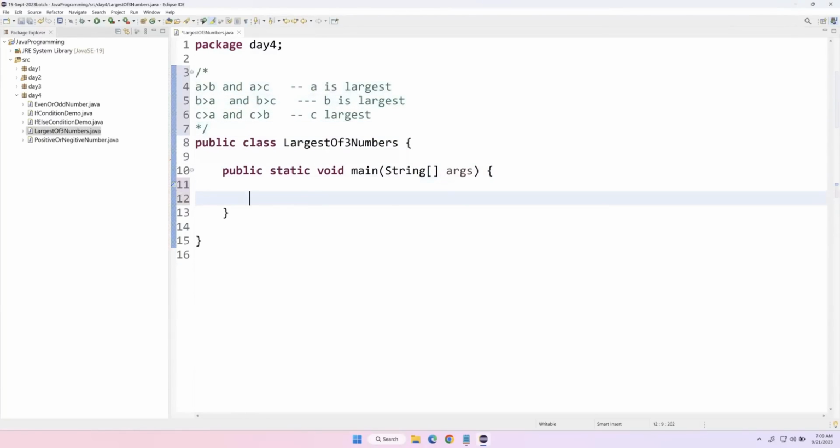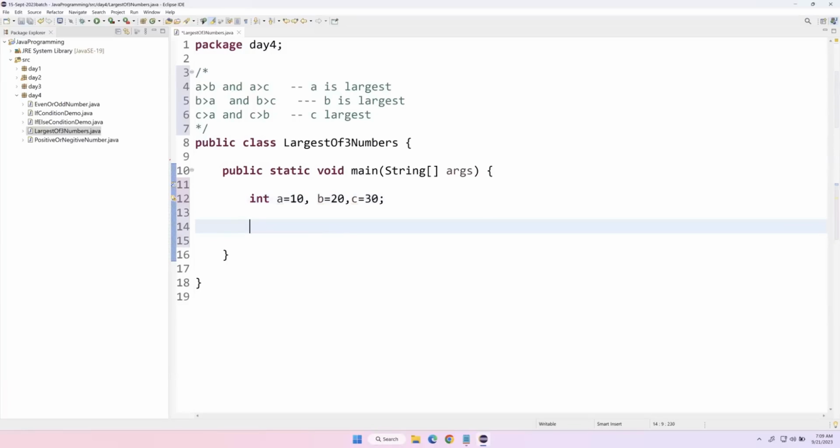Now, let us try to implement this. First of all, we need three numbers. Let's create three different variables. int a = 10, b = 20, c = 30. Now I have taken three variables. Now I want to find out which one is the largest number. So first let us compare A with B and C. What is the first condition? We have to check A greater than B and A greater than C. Then we will say A is the largest number.